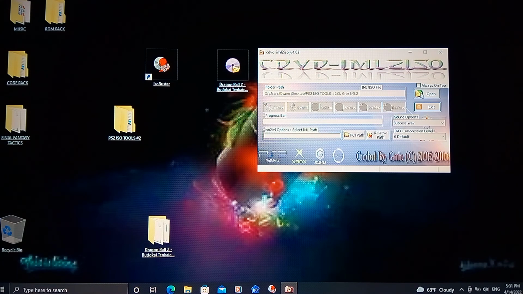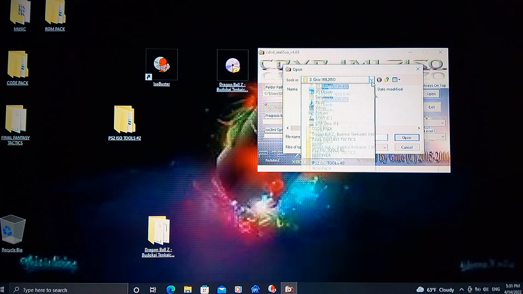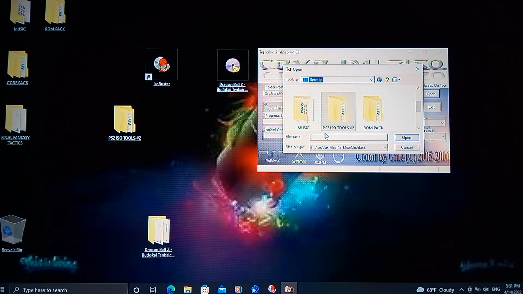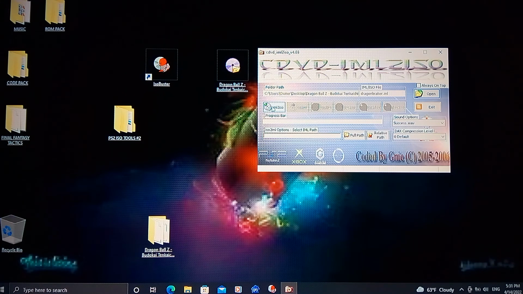So go into the open folder, and what you're going to do over here is go into the folder on your desktop, and find that folder with the game in it. All right. And you're going to find Dragon Breaker IML. That's what you want. Open, and then you're going to ISO. So you're going to patch that over there. And once it gets done, guys, we can go ahead and put it onto the USB flash drive, and we'll boot it up on the PlayStation 3.